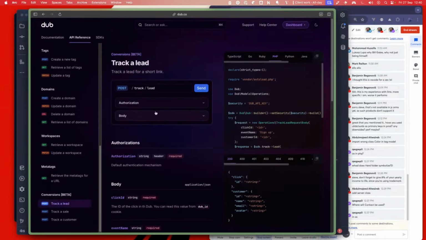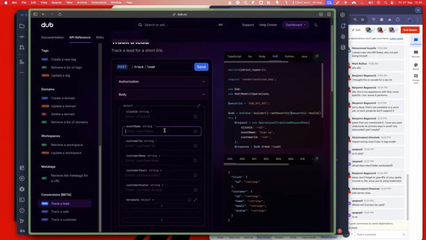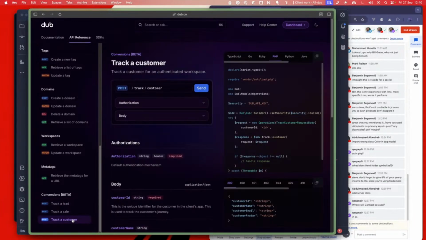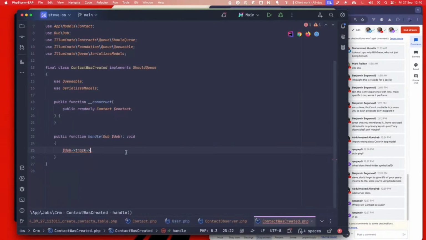Track a lead. Click event name. You can give it an event name, and the customer ID, which I believe is in my client app. Click ID. I don't know what that is. From a Dub ID cookie. Okay, so I'm not going to have an ID. Tracking a customer, maybe. Customer ID, name, email, and avatar. So I'm not bothered about avatars.